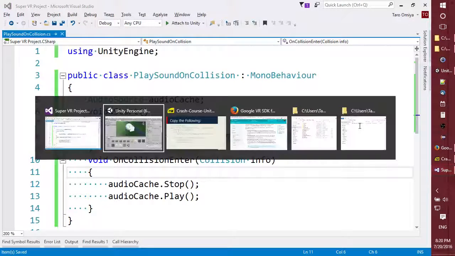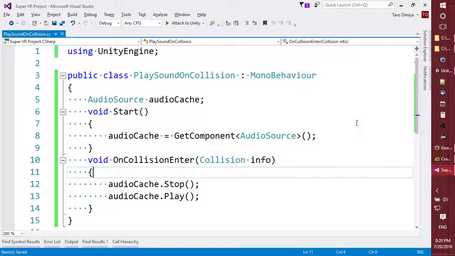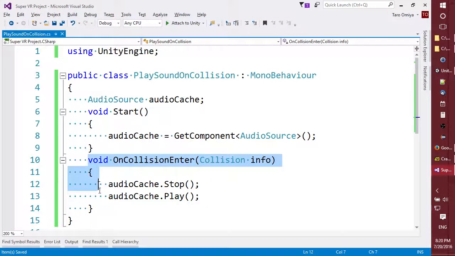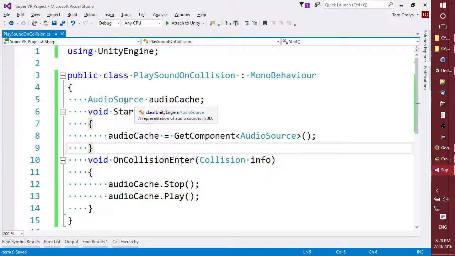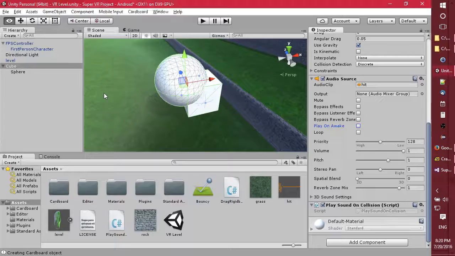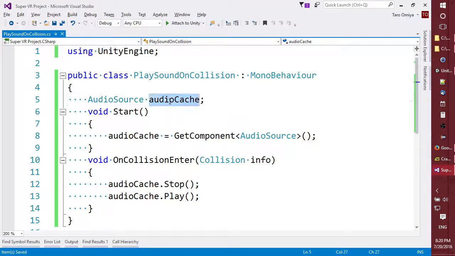Other than that, let's actually describe what this code does. I assume a lot of you don't know a lick of scripting. The important part is that this is called a member variable declaration, this is called a function declaration, and this is also called a function declaration. The important part is this part, where all you're doing is declaring a variable called audioCache that is a type of AudioSource, audio source obviously being this audio source component right here. So we have this audioCache.